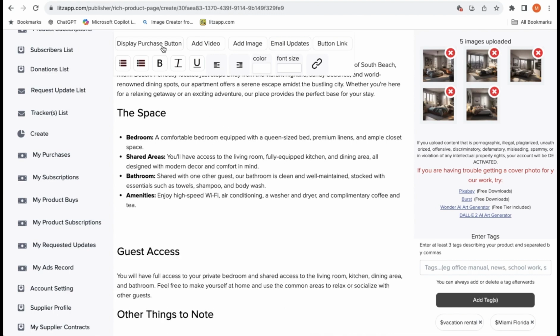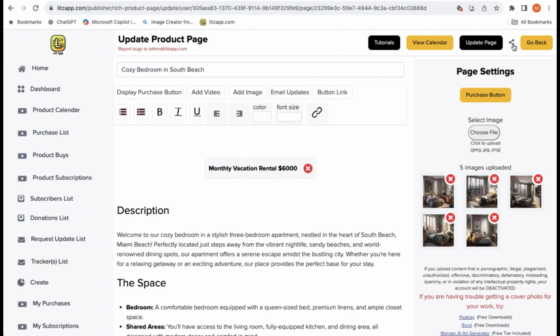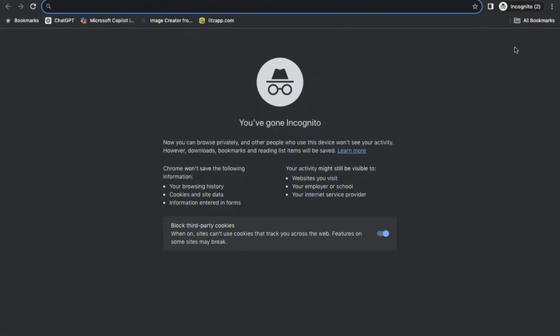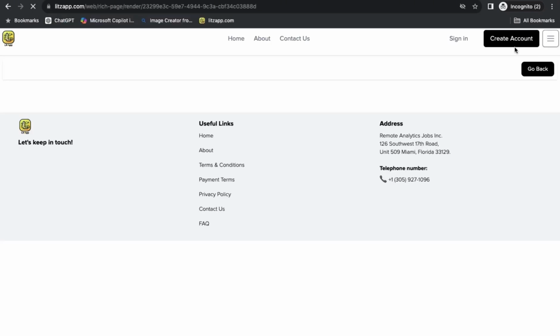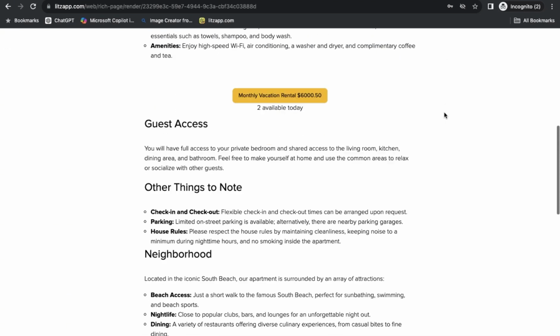The choice is yours. When you're finished, click Publish to make your product visible to the public. To view your product as a visitor, click the Share button, then either open another browser or switch to incognito private mode in your current browser and paste the link. You cannot interact with your product page as a visitor if you are logged in on the same browser where the page is open.